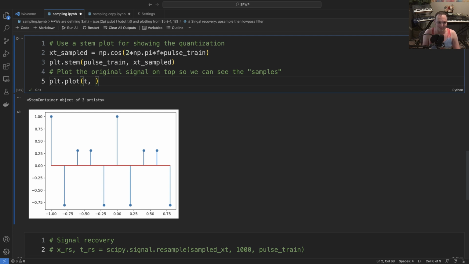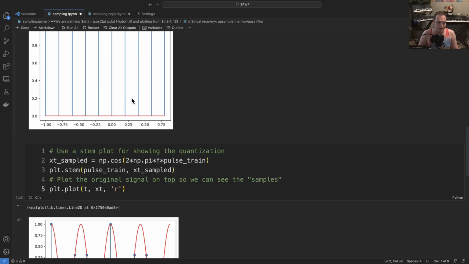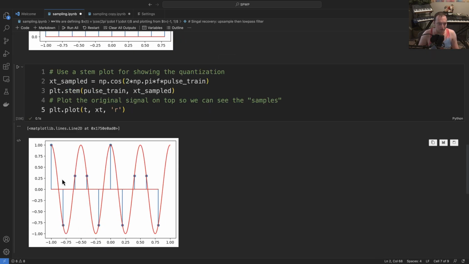So we'll plot plt.plot, t and x of t. And let me make this one red so we can see them a little bit differently. So here is my sine wave in red, the original signal, and these balls, the stem plot, correspond to the sampled version of this.